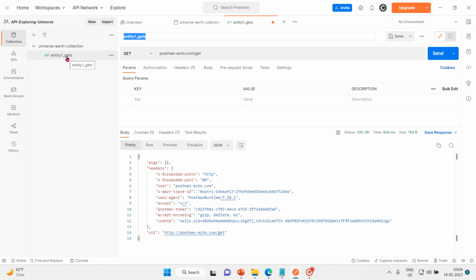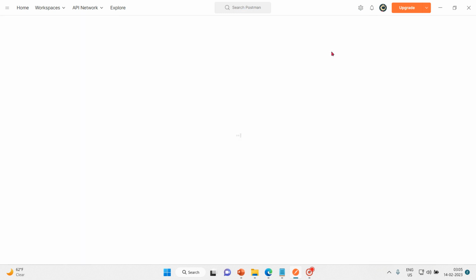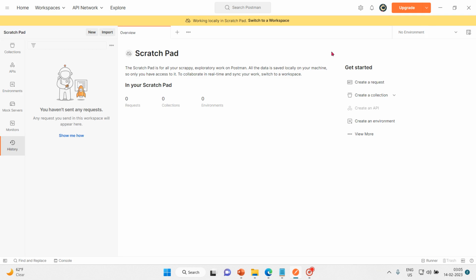Okay, so that is our Scratchpad. The purpose of the Scratchpad is mainly that it acts like a playground. So now we will play around inside the playground. For that, let me click on settings and click on Scratchpad. Then once we enter inside the Scratchpad, I'm going to create a first collection here.